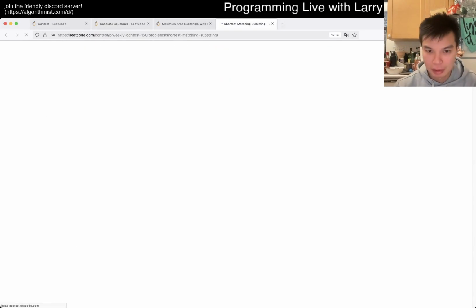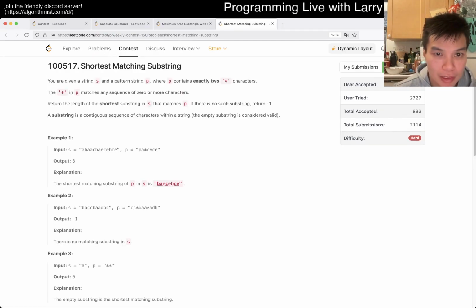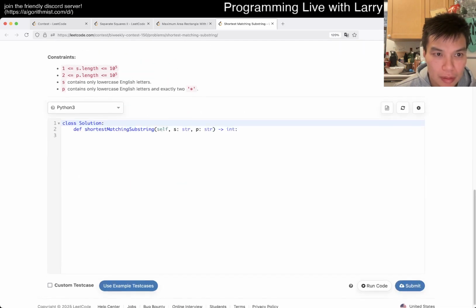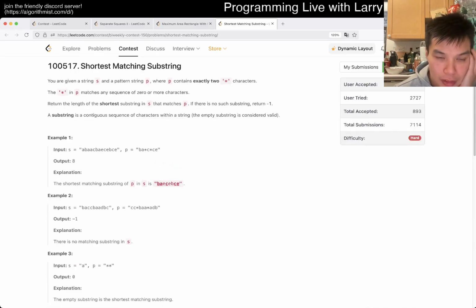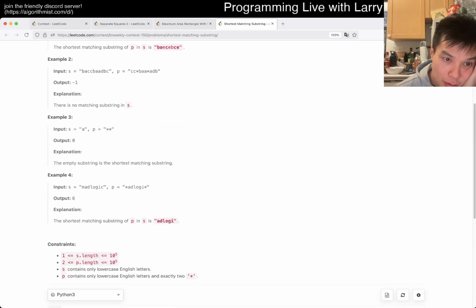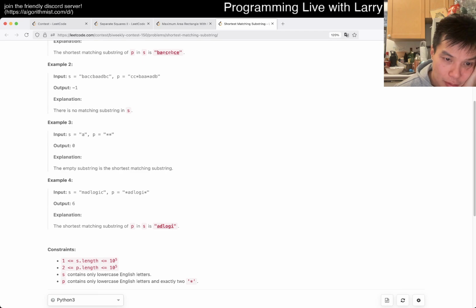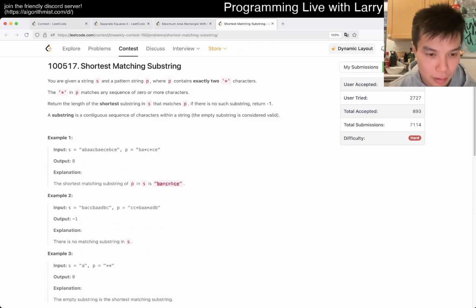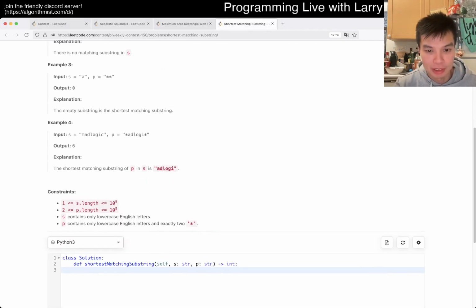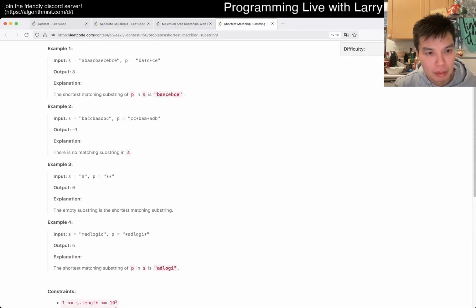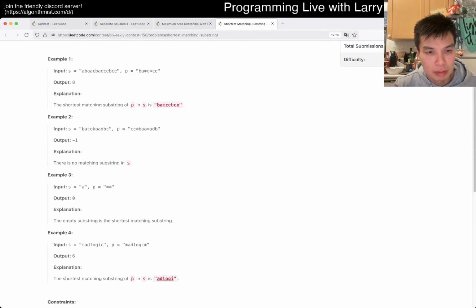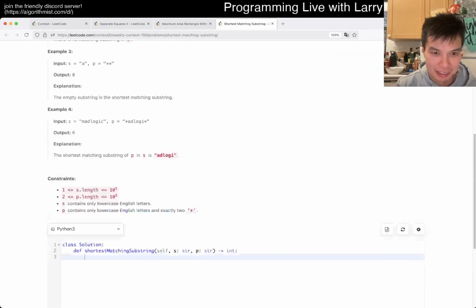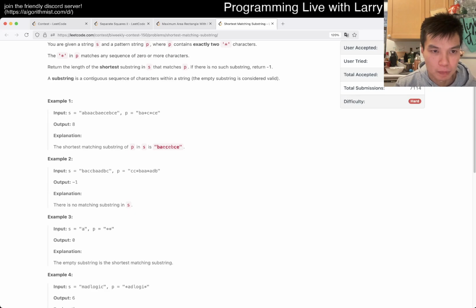Alright, I have to come back to this. Let's see. Shortest match substring. Exactly 2 stars. So exactly 2 things. I should write ahead first. I don't know. My brain's not here today. Star.